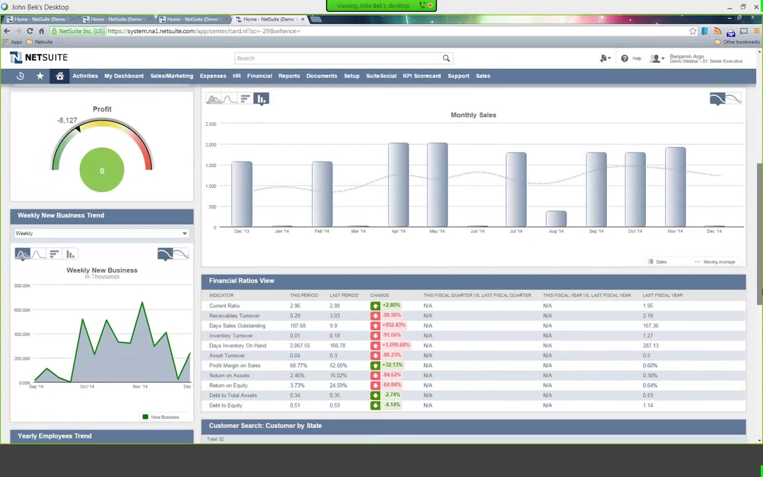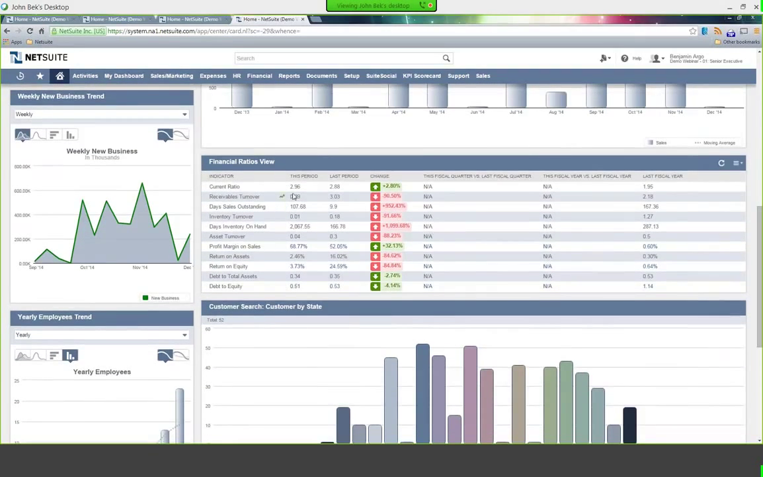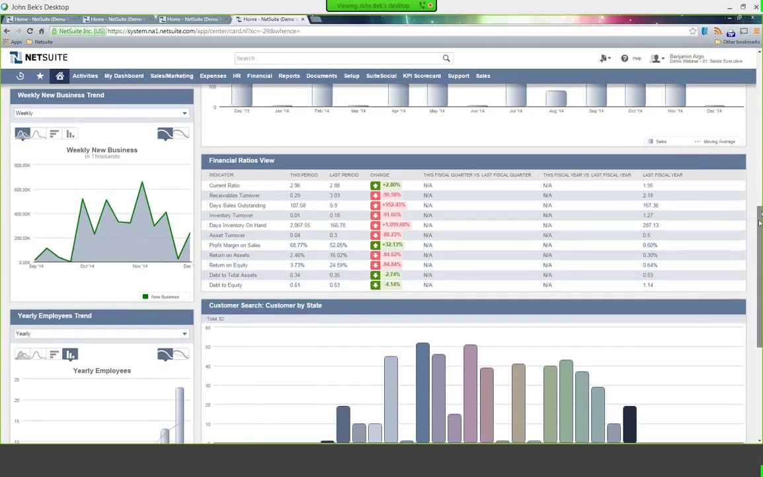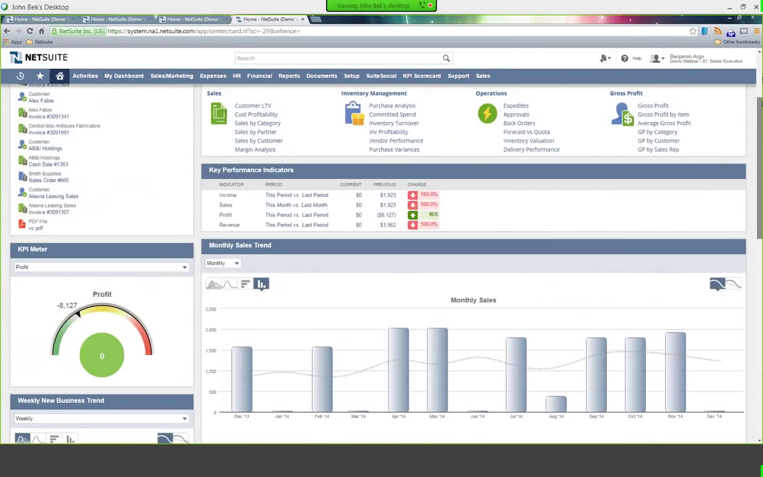So you can see I'm just scrolling down and I've got various reports and views. I've got a financial ratios view down here. And if I were to click on any one of these, I could see the report graph associated with it, or I could click on the numerical value and drill down to the detail behind it. So pretty good stuff. Each one of these portlets here are customizable.